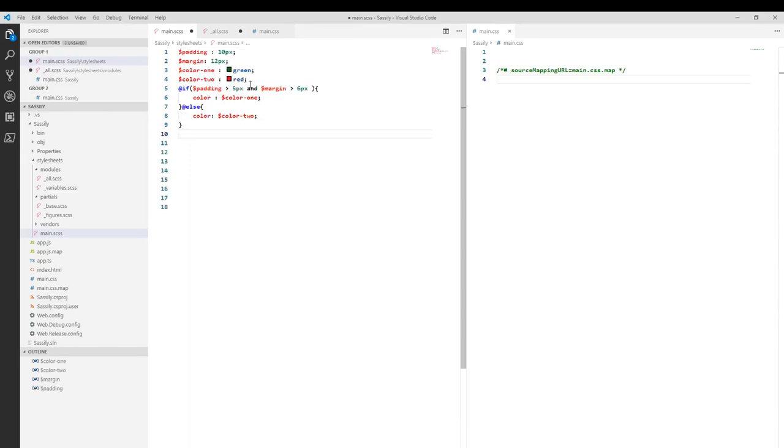We've seen this before. So it's a conditional statement. We've seen this before in our previous lecture. If this condition is true, then this code will run. If it is not true, then this will run. So the color that we display will be red.